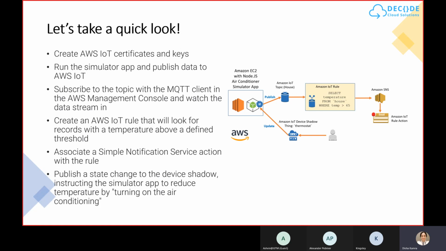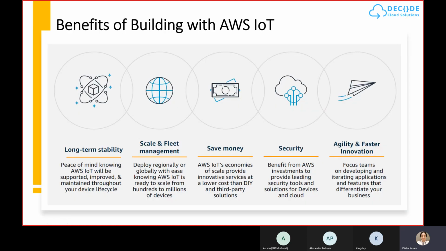Okay. So coming back to this, I am left with only a couple of slides where we are talking about the benefits of AWS IoT, which you have seen yourself with the help of a small demonstration. It provides you long-term stability, scale and fleet management, helps you save money, provides security, and gives you faster innovation, because you can now focus on your team developing and iterating the applications and features that will give more contribution to the business, rather than working on the basic functionality of how to take in and take control.